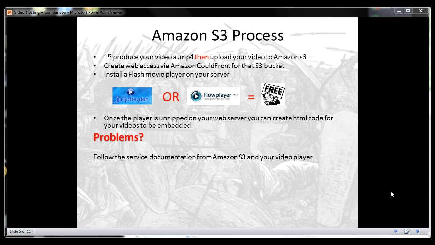Then you want to create web access via Amazon CloudFront for that S3 bucket. You're going to want to go to Amazon and actually learn their procedures, because this isn't a video about how to do Amazon S3. It's more about your options. But I will give you a quick run through.